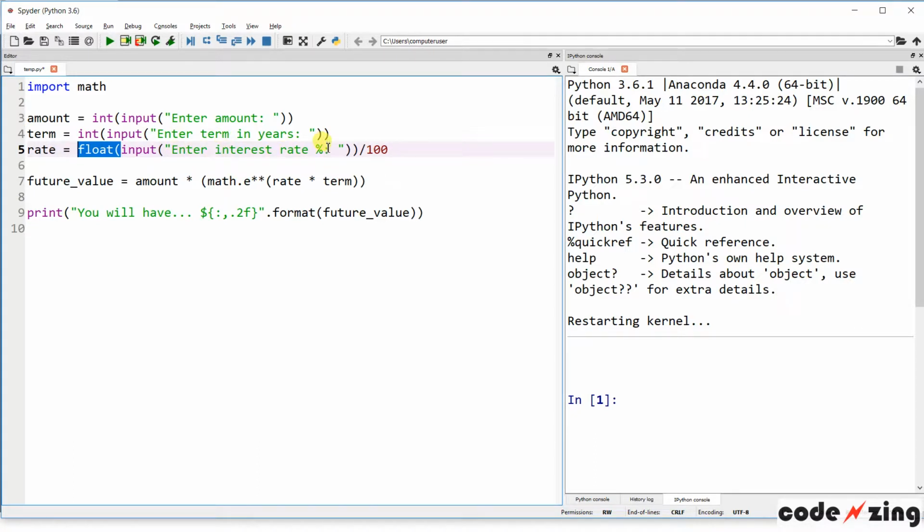So we'll enter the interest rate in percent, and if I put in 5, that's actually equal to 500%, so we got to divide by 100. So to turn a whole number into a percent, divide by 100. The future value, which is the amount you will have in the future, is the amount that you entered times, the asterisk is times, as we've noted before.